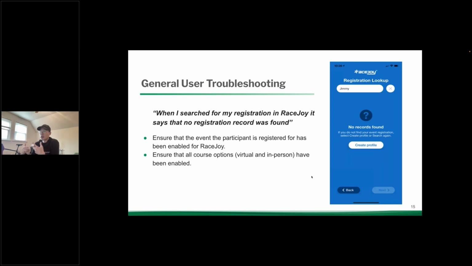But a lot of participants, when they search for the registration, do like seeing their registration record be found. And typically when this issue comes in, a timer just never enabled the event that this participant registered for. So if there's a race that has a 5K, 10K, and a half marathon, and they only enabled RaceJoy for the half marathon, and let's say Jimmy registered for the 10K, when Jimmy goes into RaceJoy and searches for himself, he's not going to see his registration record come up.